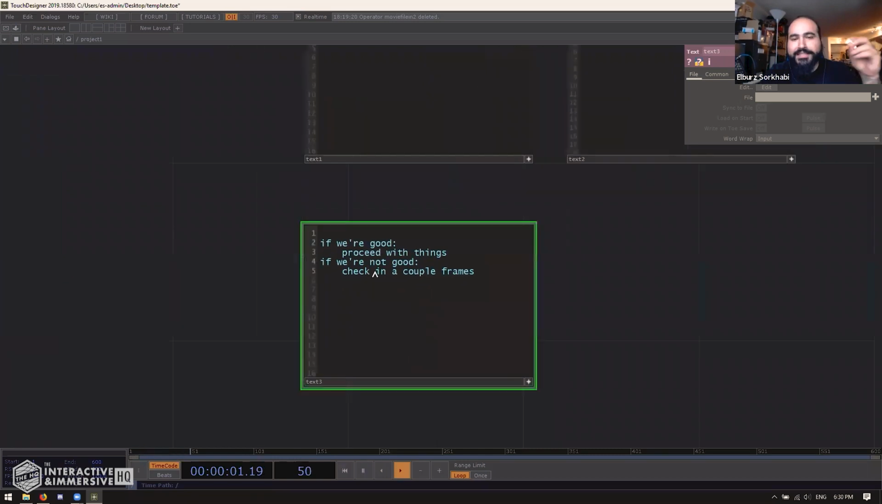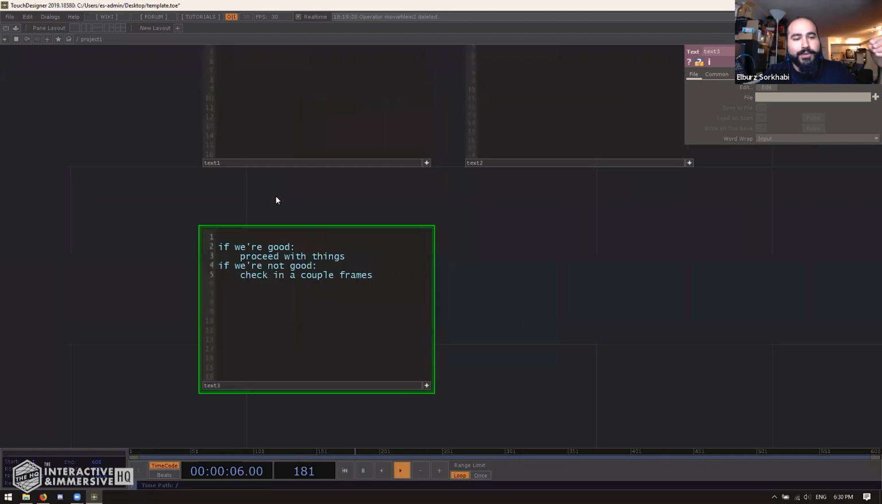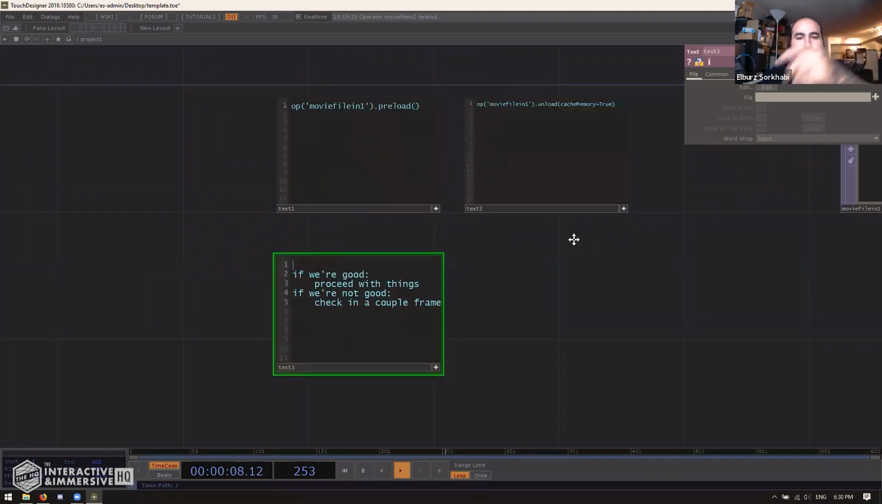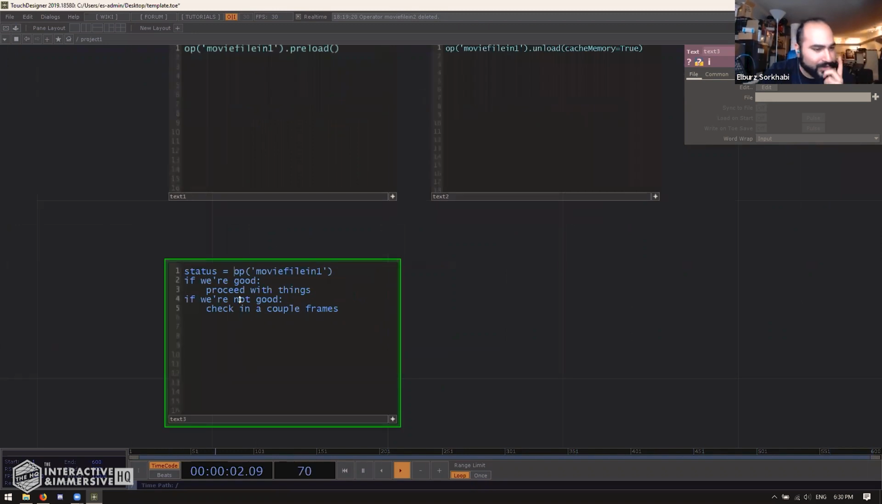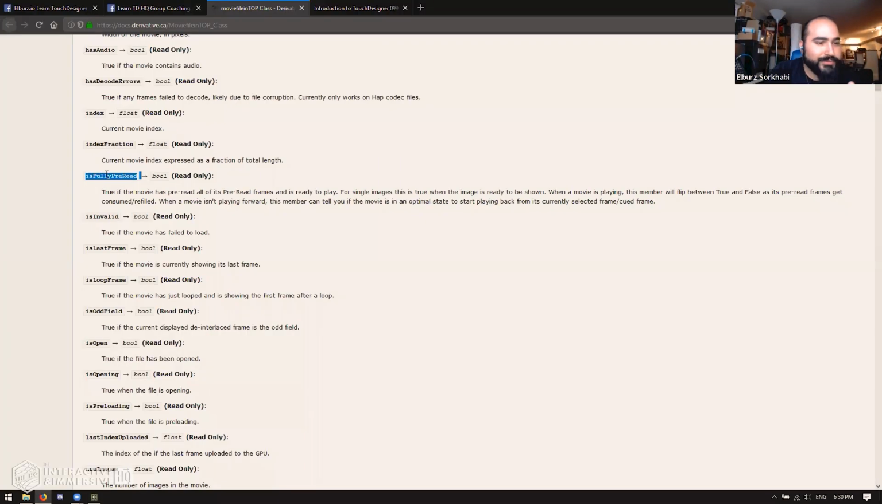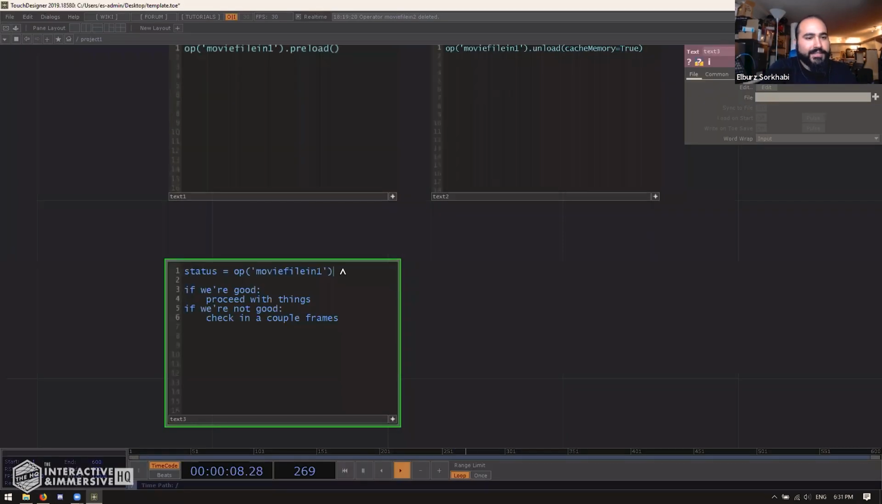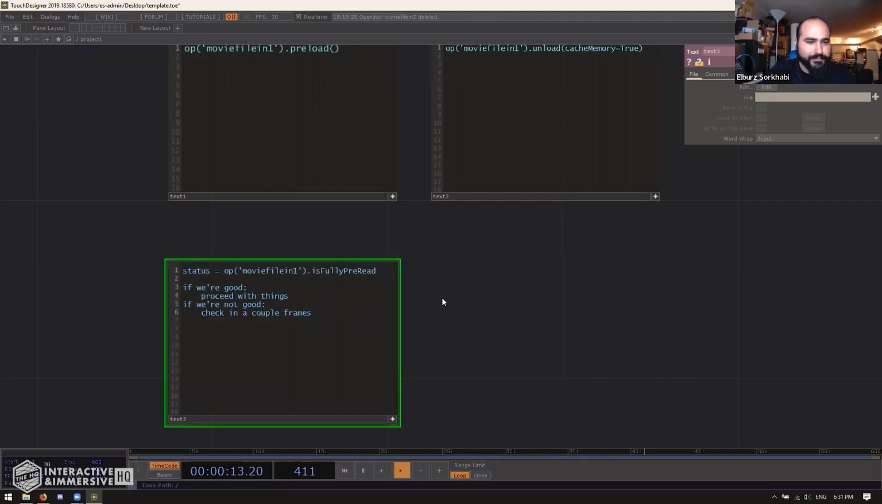And this is the basic idea behind a recursive script. And if we start switching this over to code, first we know we're going to need a reference to this movie file in TOP. So let me just start by setting up some of this stuff up here. So op movie file in 1, and the status that we're checking is going to be that member that we talked about, which is fully pre-read. So I'll go ahead and just copy that out of my browser. So the status is going to be op movie file in one dot is fully pre-read.